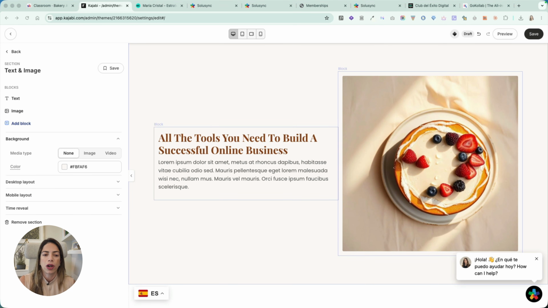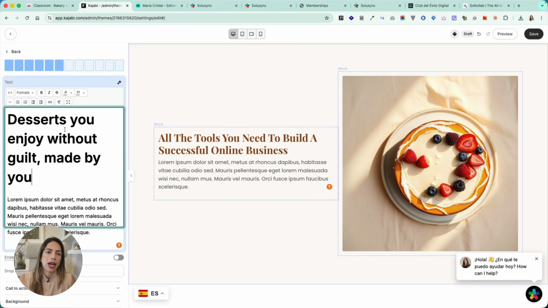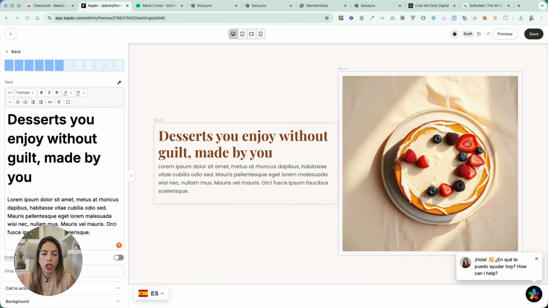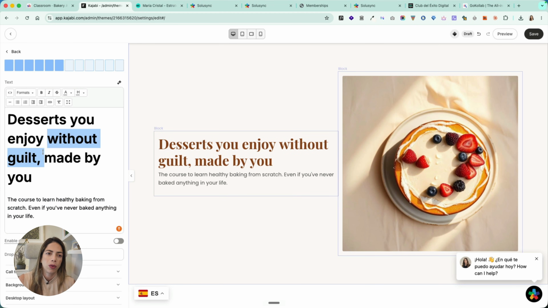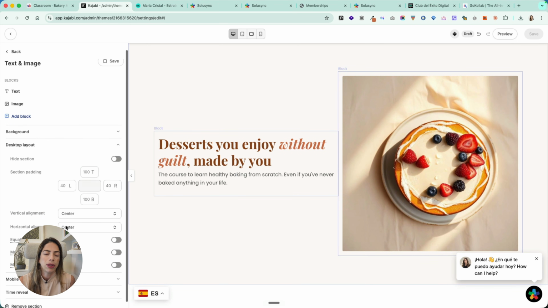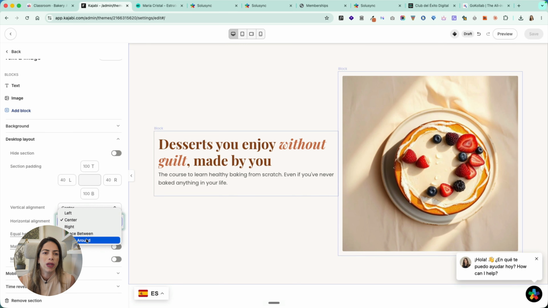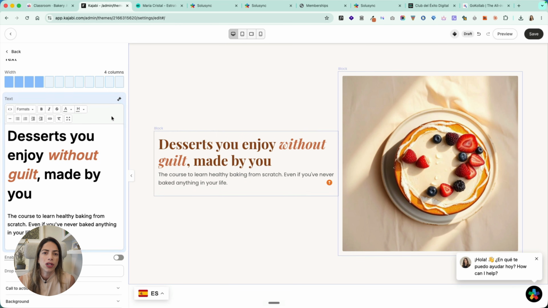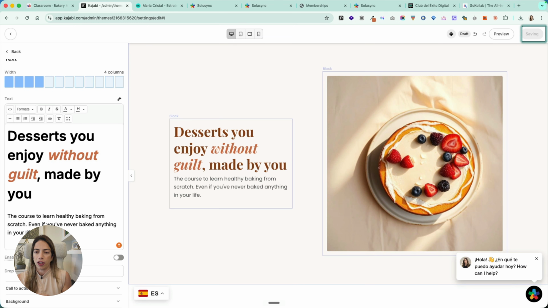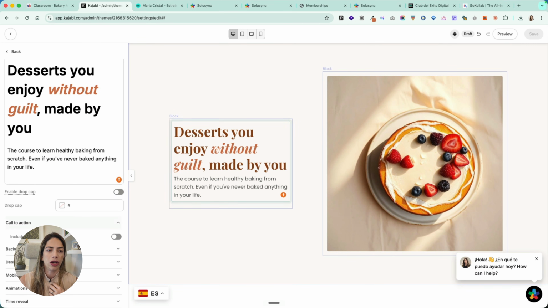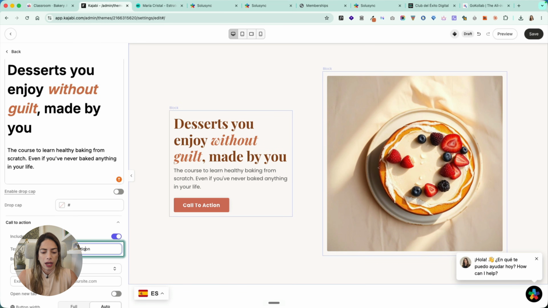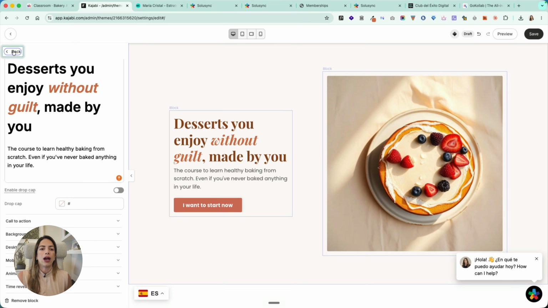And now let's start to customize the copy. Here, let's add desserts you enjoy without guilt, made by you, and a description for this hero section. We can change the color on without guilt, for example. That starts looking different. I'm going to go into this section to the desktop layout, and I want the horizontal alignment to space around. I'll make this block only 4 sections, and I prefer that look and feel. So we can add a call to action here that would go directly to purchase and add, I want to start now. And that will go to our pricing section when we actually have one built, because we're not there yet. And now we already have that.